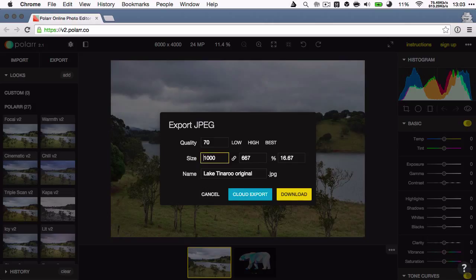Next, update the name of the file so that it describes the image, is all lowercase, and has no spaces. Use a hyphen instead of a space if you need to. So I'm going to do it like this. Finally, click the download button to save the newly web-ready version of the photo to your computer.